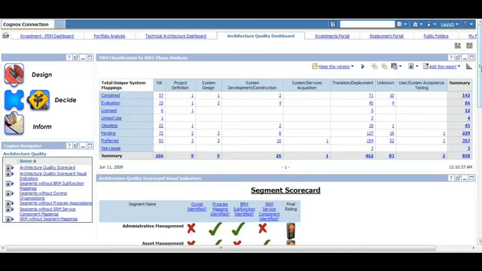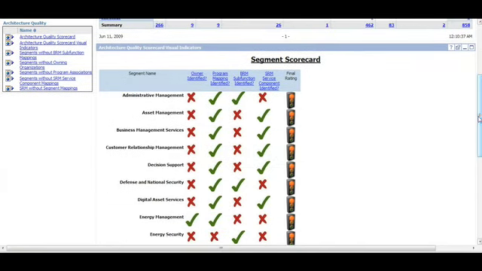Something else that I can do within the platform is identify scorecards. In this case, I'm looking at different segments of my business, and I'm identifying whether they have owners identified, whether they have business functions identified, and services identified. This allows me to assure that when I'm making architectural decisions that I have all the different components available to me to assure that I'm making the best decisions possible.